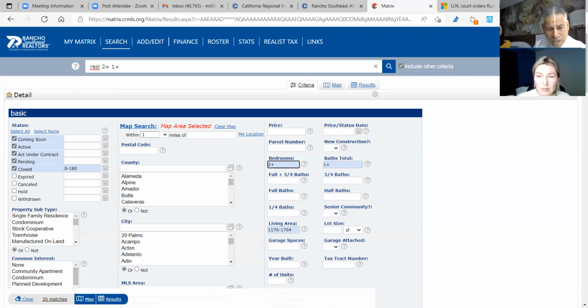Okay. We got 20. The other thing that I want to do is the property subtype. We're going to put single family, not a condo or a townhome. Now let's see if this changes by choosing single family residence. It changed by one. That means there's only one property within the area that might be a PUD, a duplex, a condominium, or a townhome. So let's just go to results.